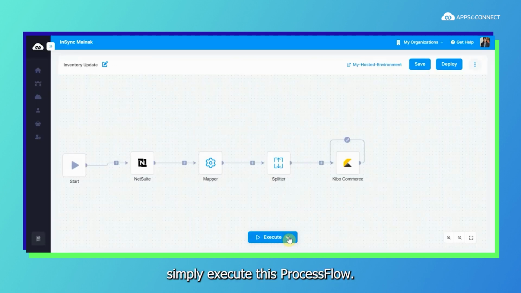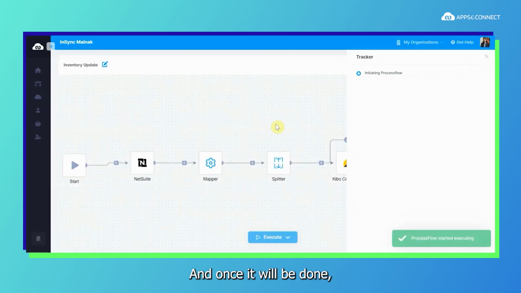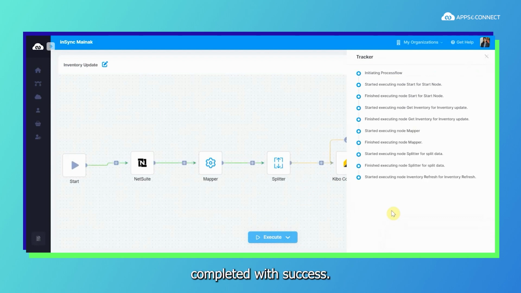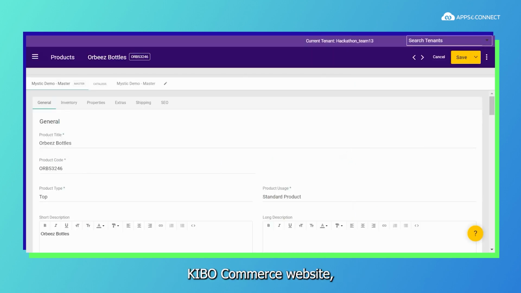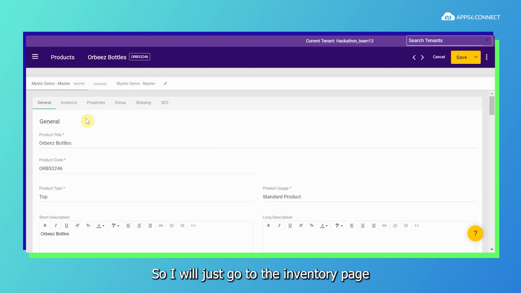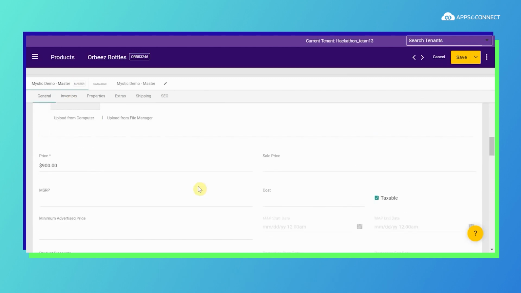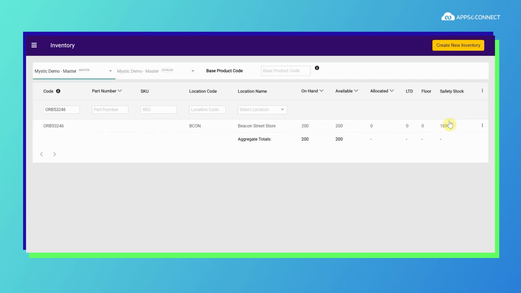We're just going to simply execute this process flow, and once it is done, it will show us the execution completed with success. Once it has ended with success, we will go back to our Kibo Commerce website in the backend for the item. So I will just go to the inventory page, and here I will click on manage inventory. So yes, we can see the quantity has been added over here.